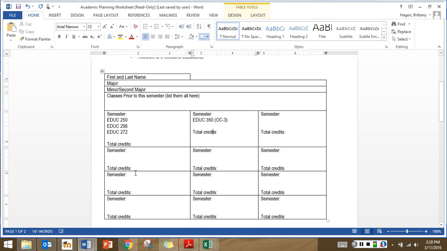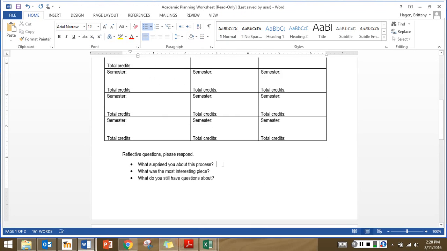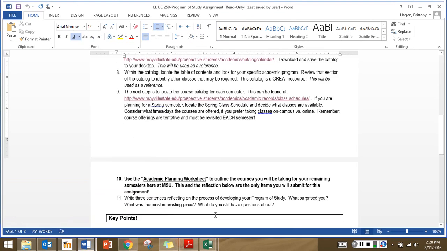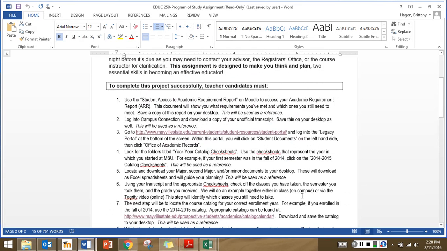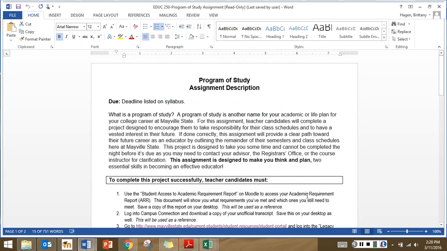And then when this is all done and you've answered these 3 reflective questions, so 1 to 2 sentences about each of these, you're going to upload that to Moodle. So your final step is to upload that reflection and the academic planning worksheet to Moodle, and that's your program of study assignment. This is a very complex assignment. It takes a lot of work, but it's going to pay off in the long run, and I think it will give you a good vision for your future goals and your future dreams of becoming a teacher.